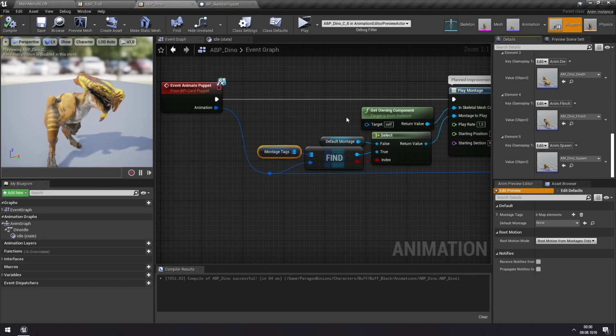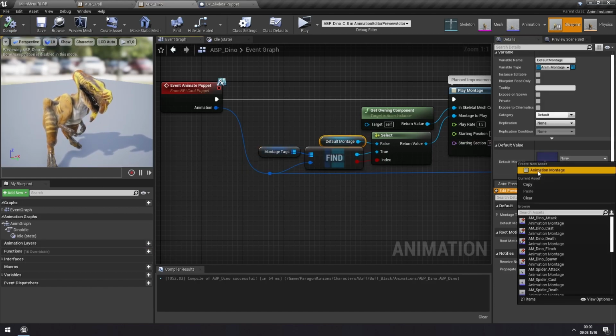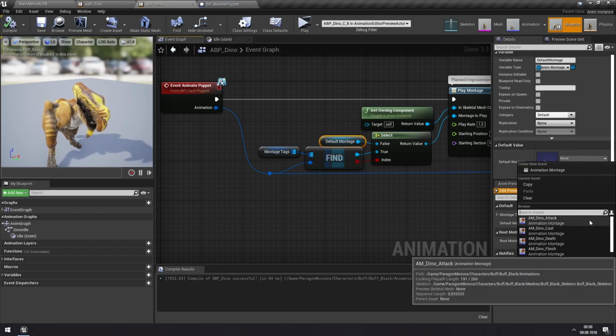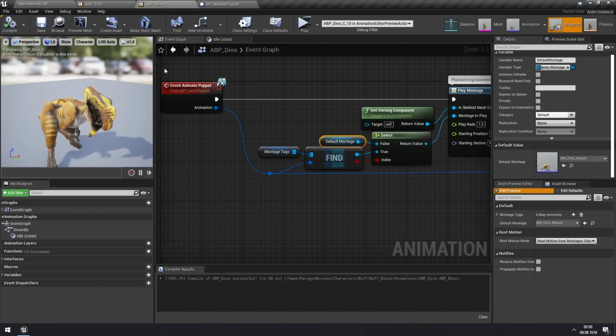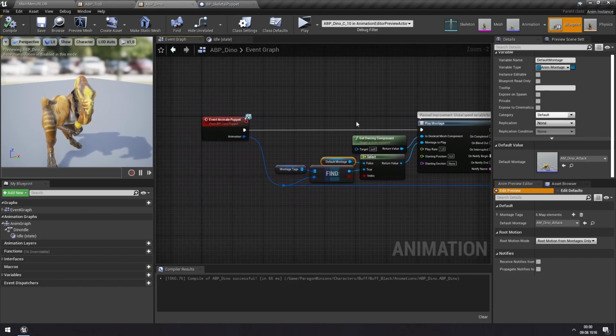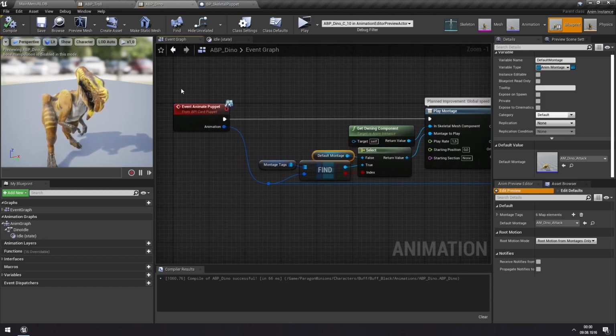We'll also choose a default, and we can choose which one we want to play as the default. We can choose the attack, why not? And now we have set up a way to play all of these animations.